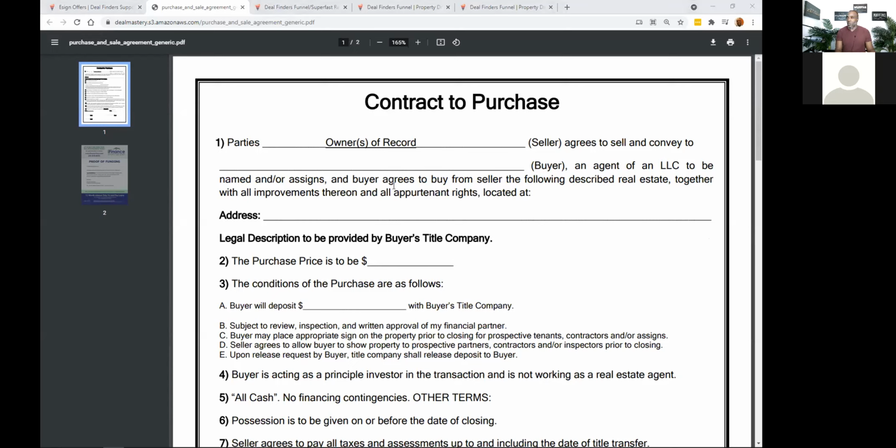For example, if there's a husband and wife, you need both parties' names on the agreement, and you need both parties to sign. What we do when we send out our initial offers is we put "owners of record" as the blank filler for the agreement, and then make sure we get all the owners of record to actually sign on the bottom of the agreement. But again, you can replace this with the actual owners' names.